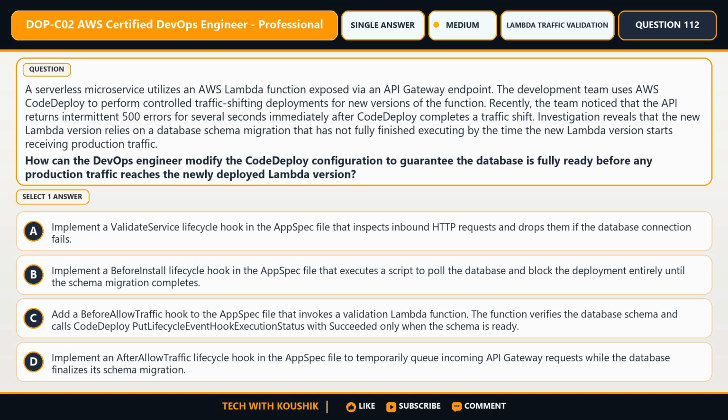Option C. Add a BeforeAllowTraffic hook to the AppSpec file that invokes a validation Lambda function. The function verifies the database schema and calls CodeDeploy PutLifecycleEventHookExecutionStatus with Succeeded only when the schema is ready. Option D. Implement an AfterAllowTraffic lifecycle hook in the AppSpec file to temporarily queue incoming API Gateway requests while the database finalizes its schema migration.